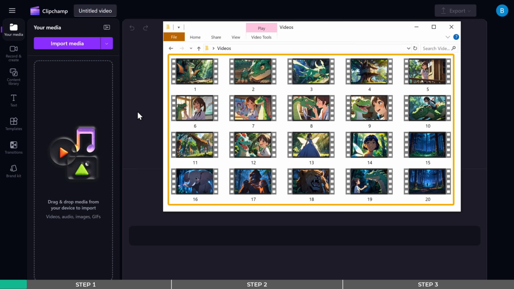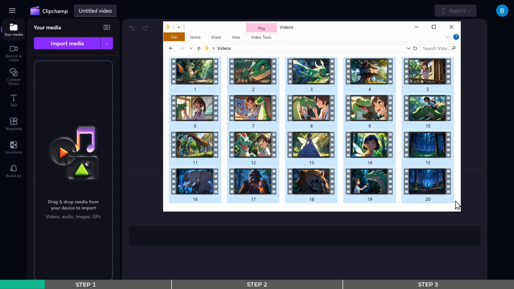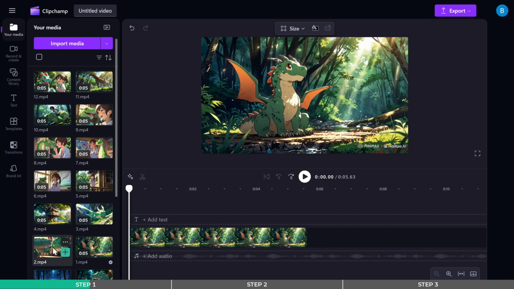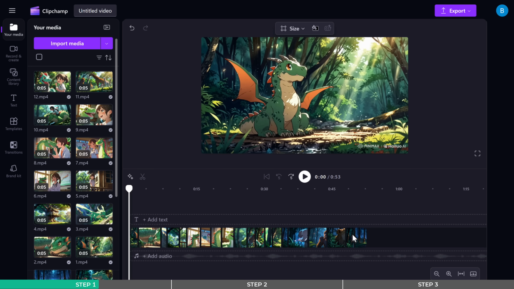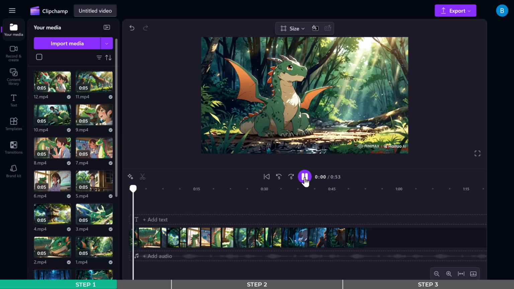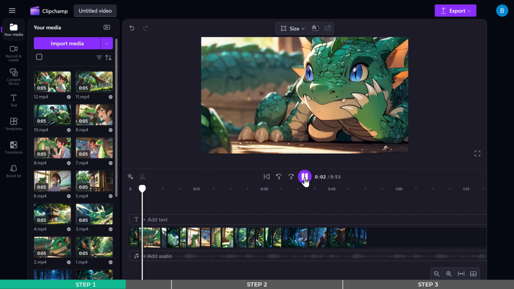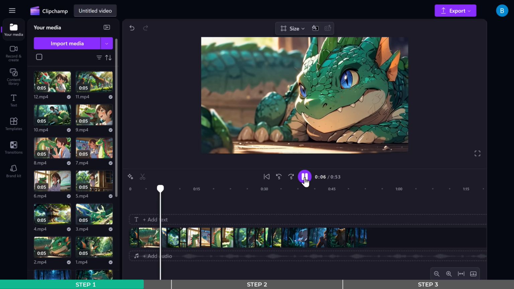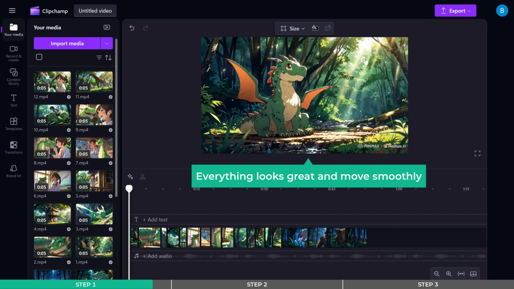Now we need to upload all the video clips we created. So simply select all the clips and drag and drop them into the editor. Once all the clips are uploaded, click on the plus icon to add them to the timeline one by one. Play through the sequence and see how it flows. Everything should look great and move smoothly.